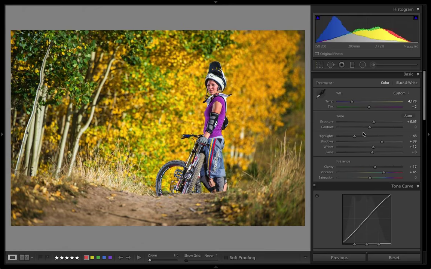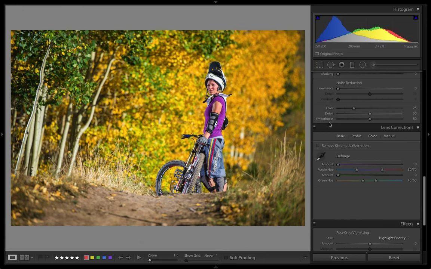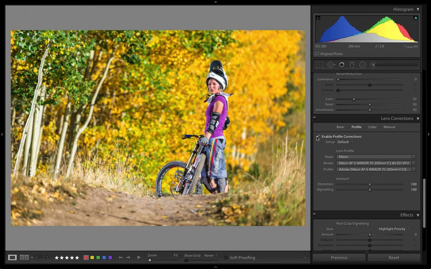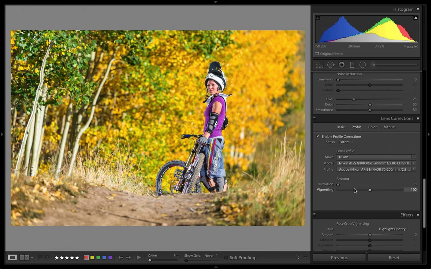So moving on down, I'm not going to touch any of these other guys. Sharpening, it doesn't need any sharpening or noise reduction. It's shot at ISO 200. I do always click the remove chromatic aberration here. And then I do select the profile for my camera. It was shot with the Nikon D4, I believe, and a 70-200 2.8 lens. I'm going to remove the distortion because I want it to look the way it looked through the camera. And I might leave some of the vignetting just because I like vignetting.